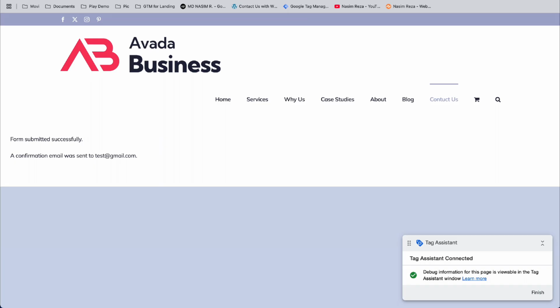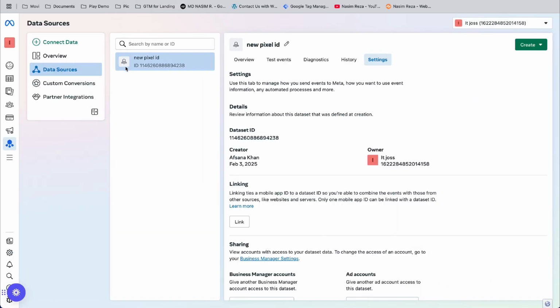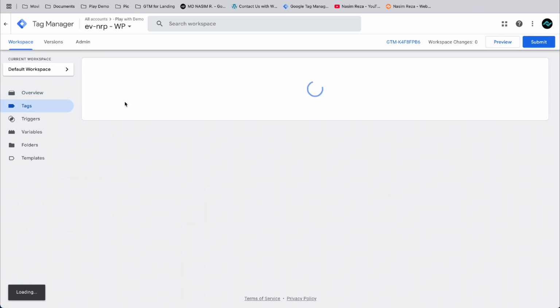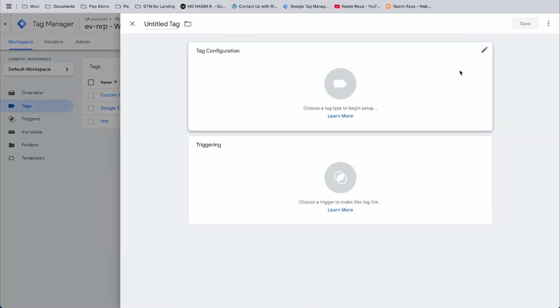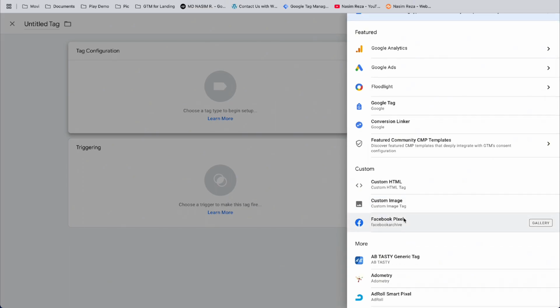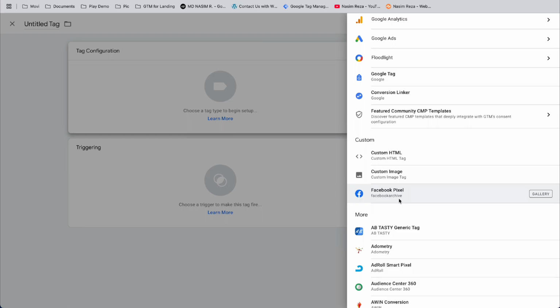So for that we have to go to event manager and create a Facebook pixel ID or dataset, whatever you say. You will see this dataset ID like this. Just copy it and go back to tag manager, and keep in mind that our website is already connected to Google Tag Manager, okay. So now we are connecting the pixel with our website through Google Tag Manager, okay. So here you have to select tags and tag template. You will find the Facebook pixel.